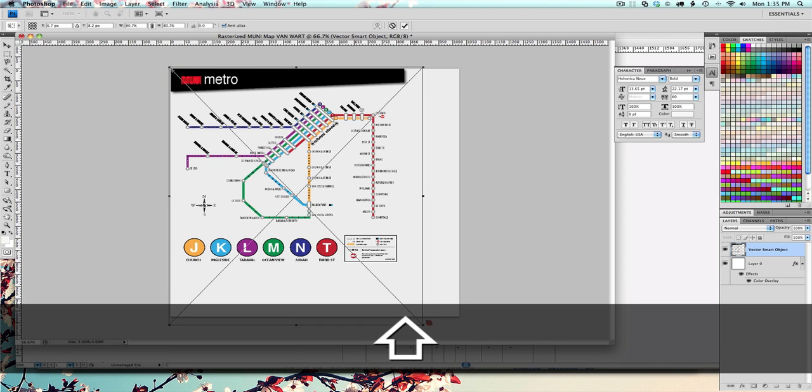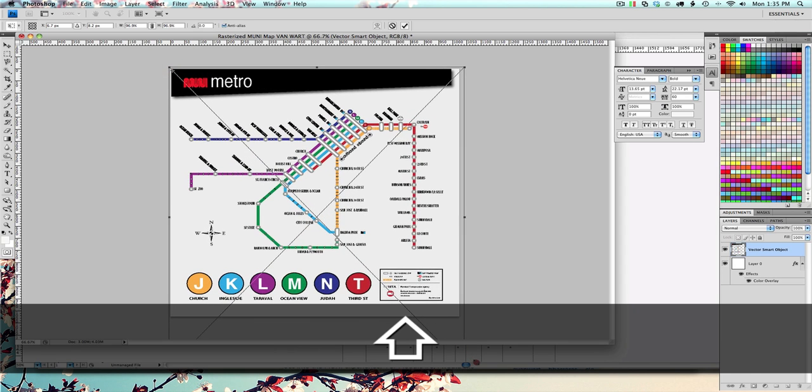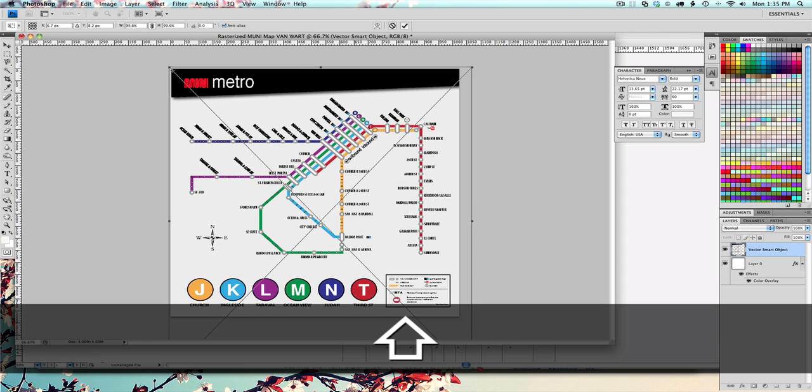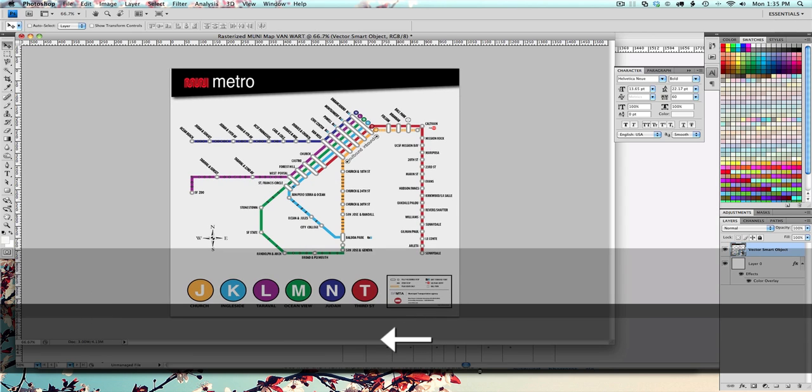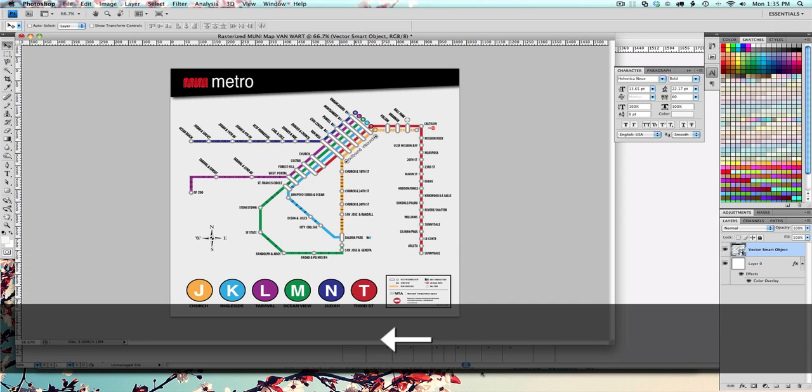And I'm just going to hold Shift and scale it until it fits nicely. Right about there. I need to do some minor adjustments with the Move tool. And it's looking good.